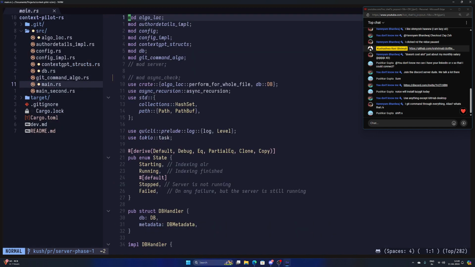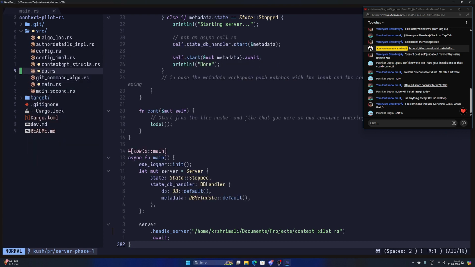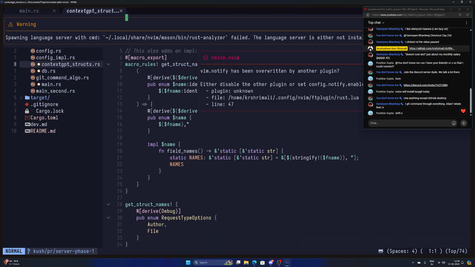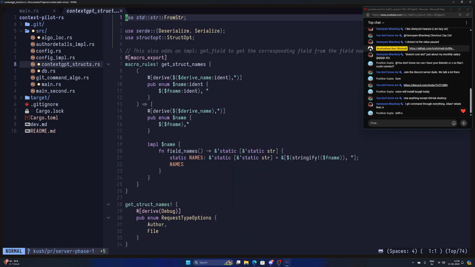So this used to be my Neovim config. Everything was there, the terminal was there, you can do whatever you want. Rust analyzer is not found right now. That's the problem, because I shifted to Emacs, so I set it up for that.